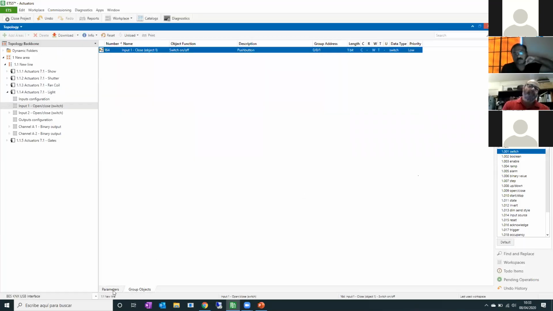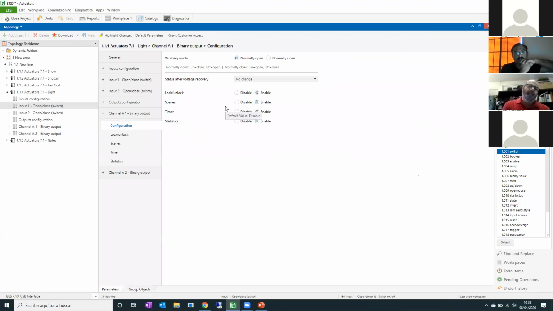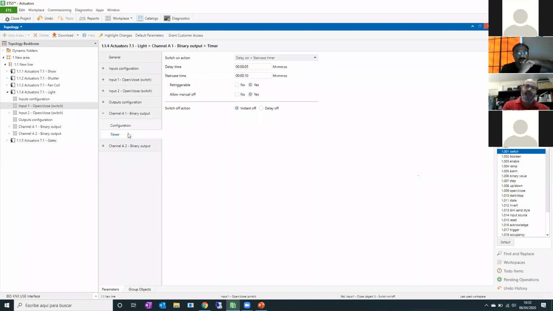Okay. Now we need to turn on the light, and we need to have the light on only for 30 seconds, and then the light will turn off automatically. So we need a timer. We need to set a timer to count those 30 seconds and turn off the light. So we don't need to lock or unlock. We don't need the scenes for now. We don't need the statics. We need the timer. So you go to the timer configuration.